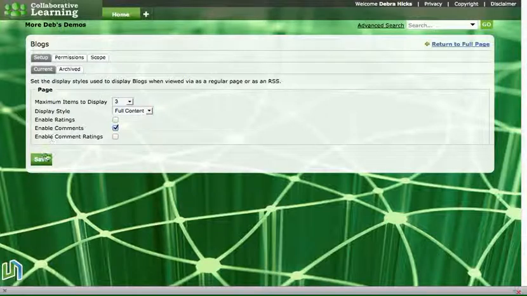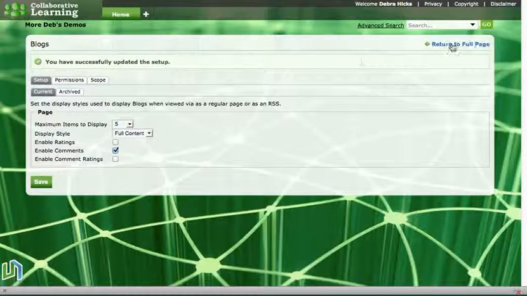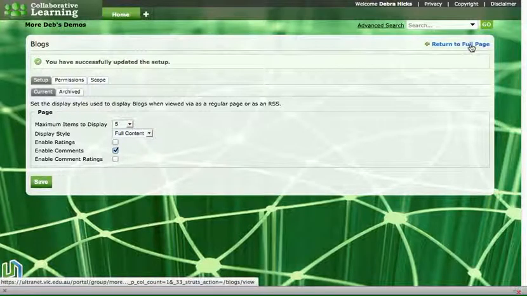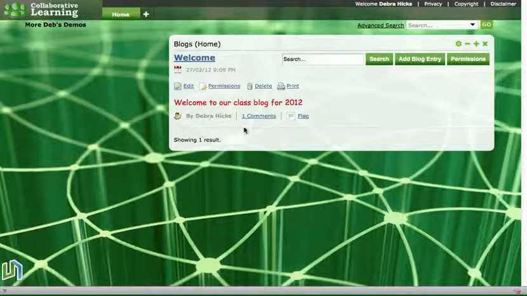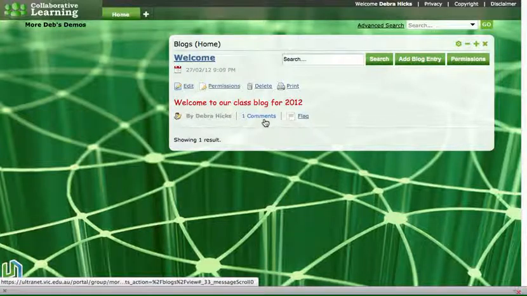So once we've done that, we can save our blog and have a look at those changes being made. So I've got my success message over here, so I can return to full page. And now I notice that the star ratings has disappeared, but we still have the ability to add comments.